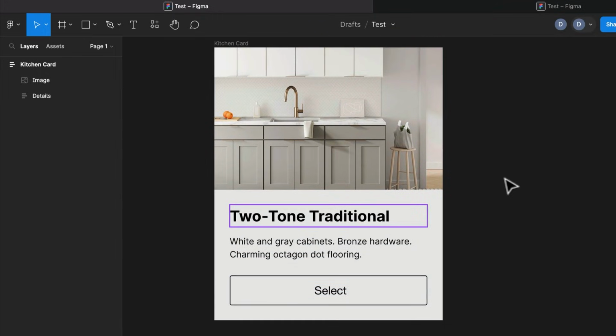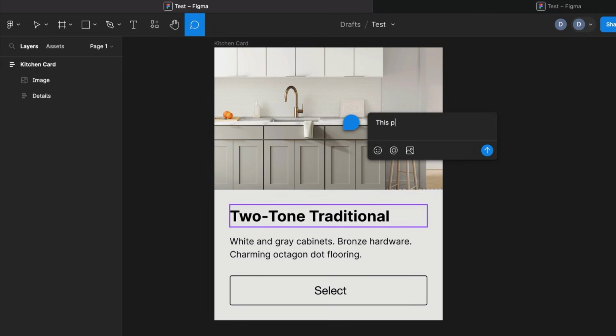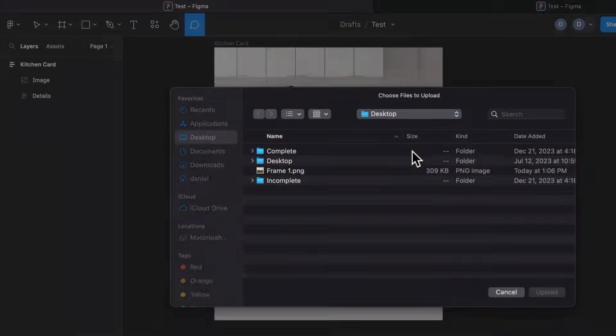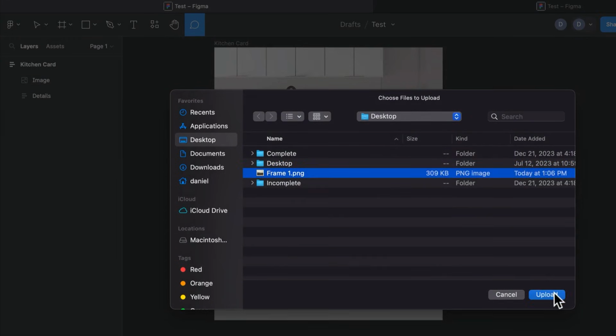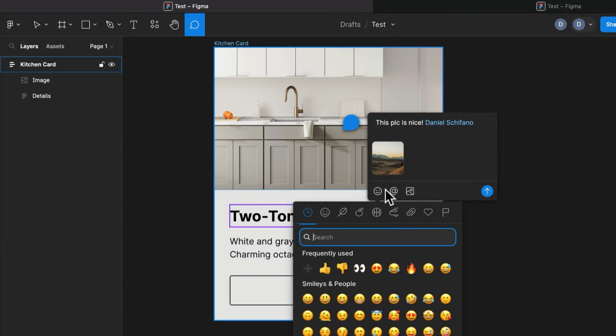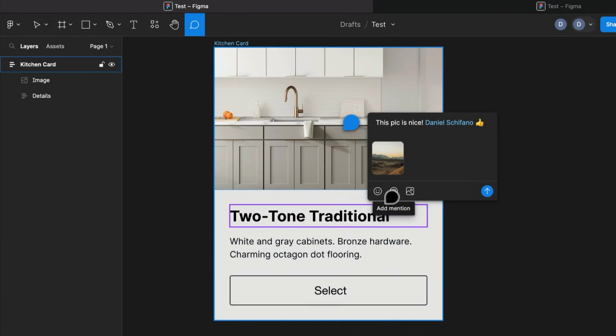Another great thing is I'm going to press C and come to my comments over here and say, this pic is nice. So I can leave a comment and I can mention somebody. There we go. And I can upload up to 5 images if I want. And I could leave a bunch of emojis.